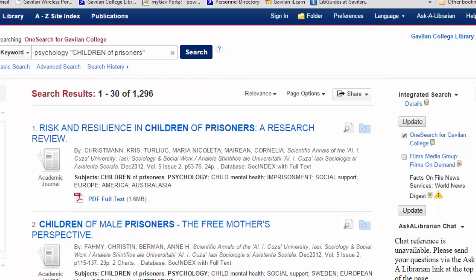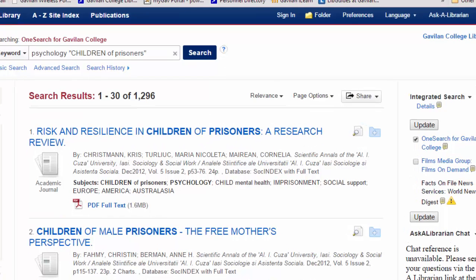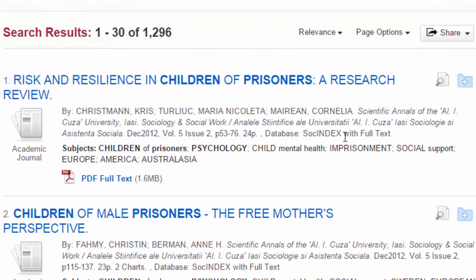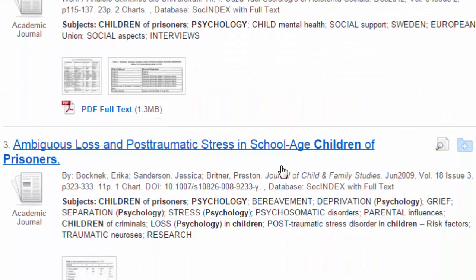Now let's look at the results just a little bit and see if we're on track. Risk and resilience in children of prisoners, that's on track. Children of male prisoners, the free mother's perspective. Ambiguous loss, post-traumatic stress in school-age children of prisoners. So children of prisoners is our term there. And okay, so I'm really liking that.